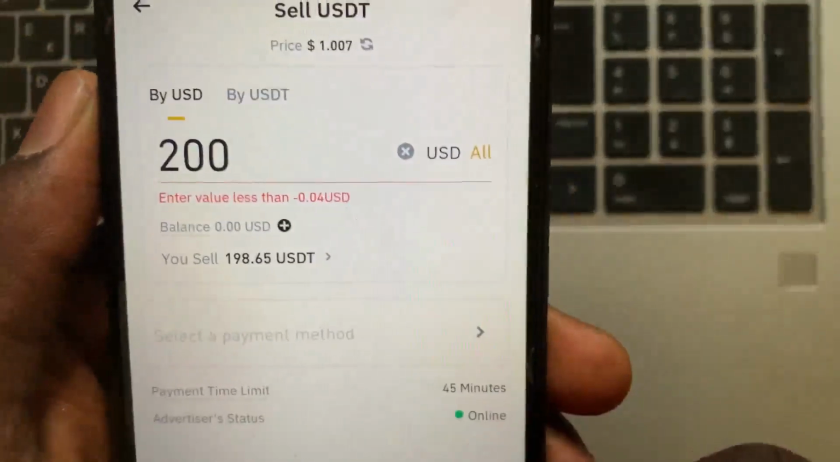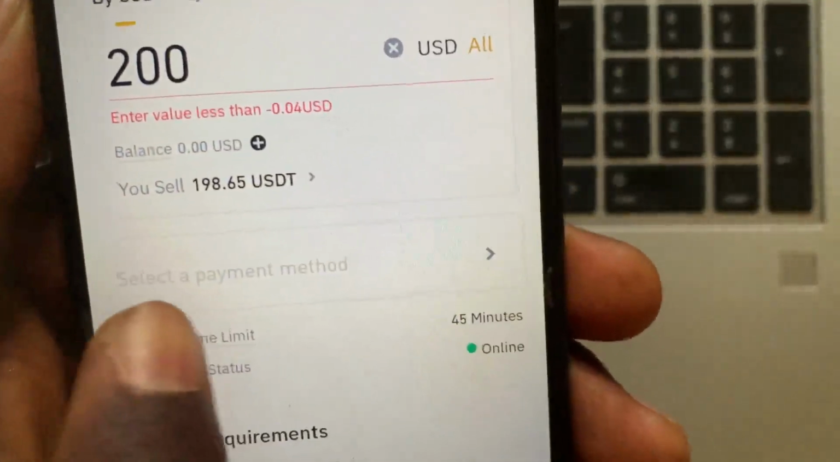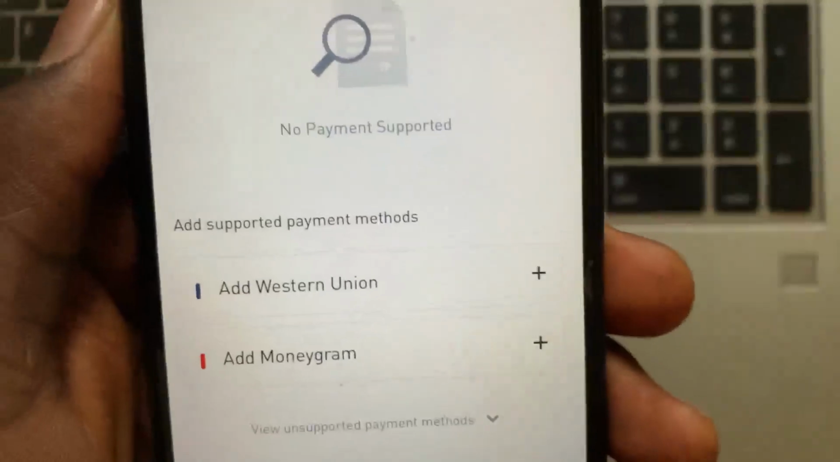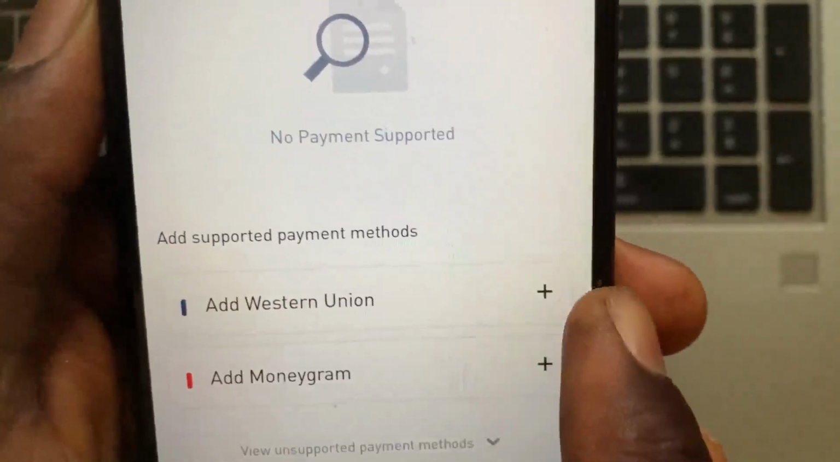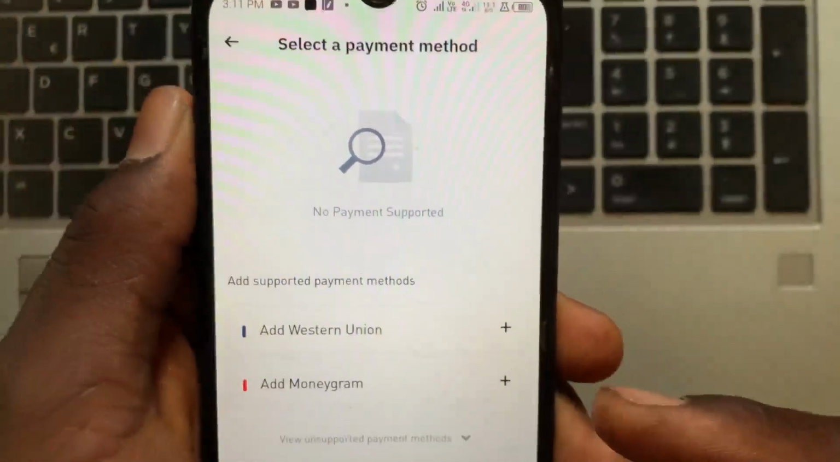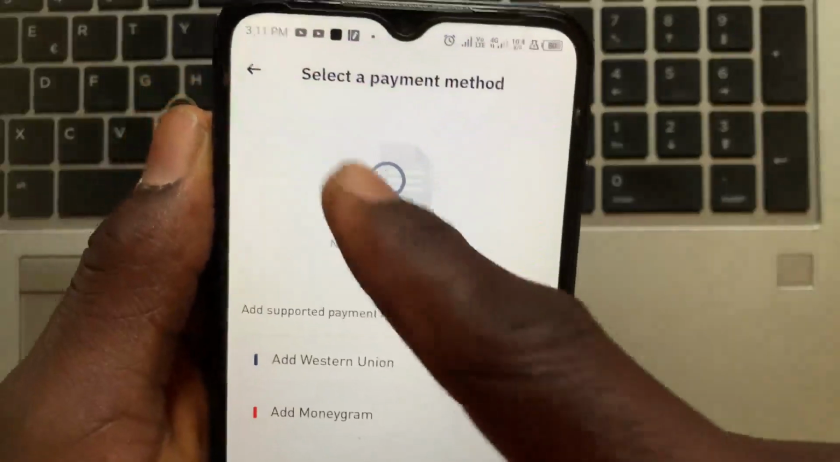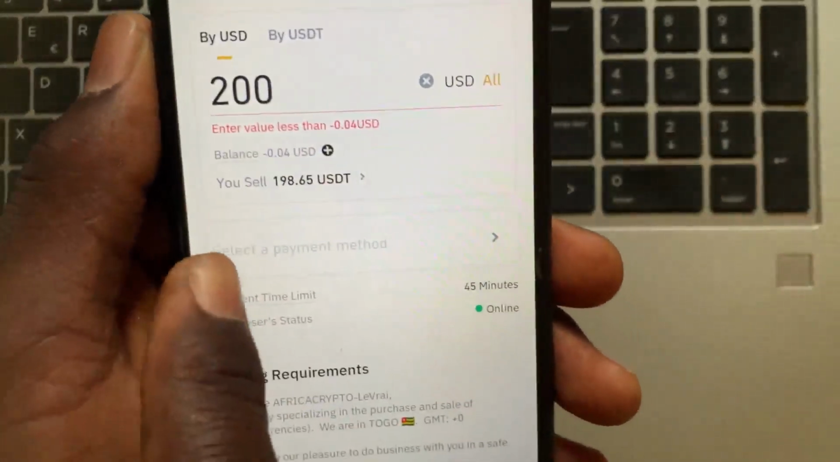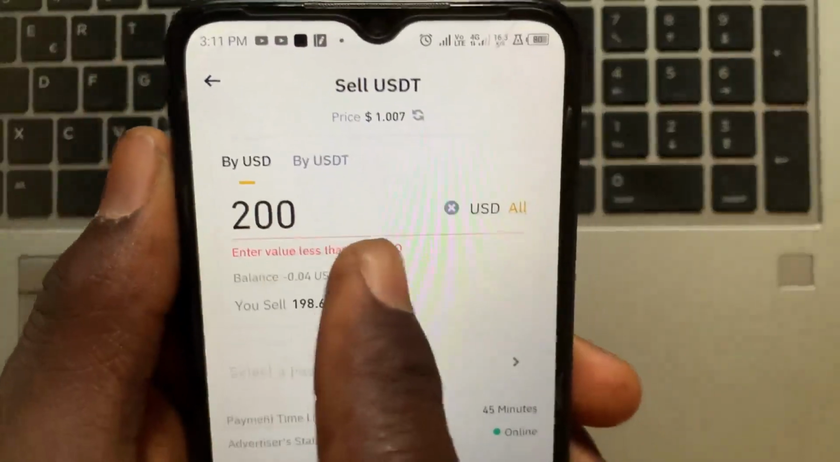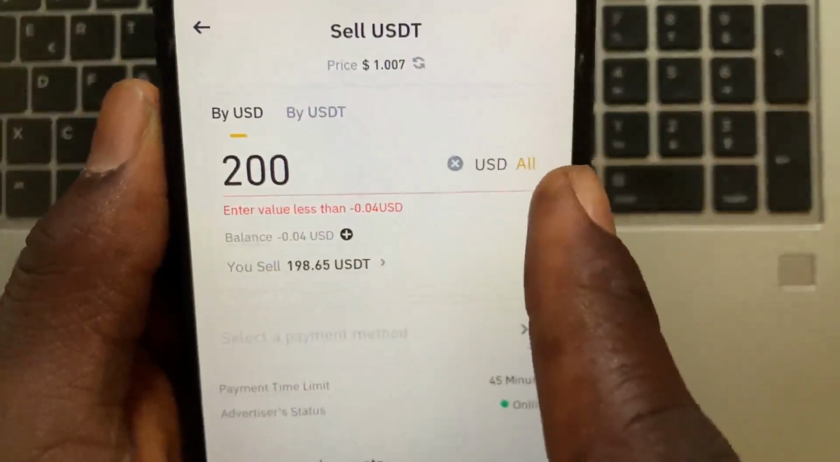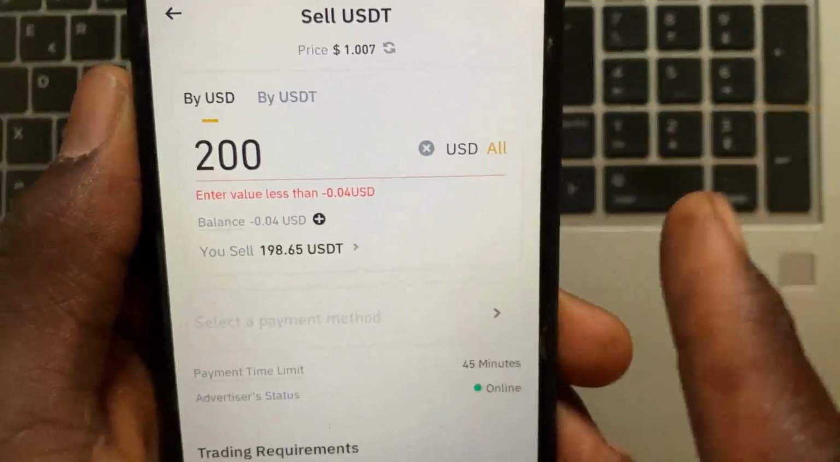After you tap on the Sell button, now here is the amount. All you have to do now is tap on this Select a payment method. From this option now, go ahead and add Western Union. If you tap on this Add Western Union, it will ask you to type in your Western Union account details. After you finish adding your account details, now go back. Now the account details will appear like this. If you tap on this Place Order now, this person will go ahead now and send you 200 USD into your Union Bank account.